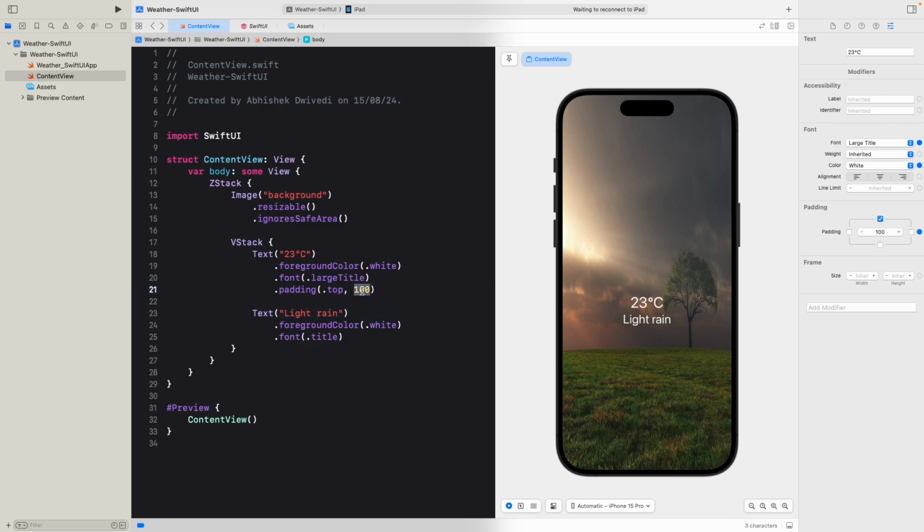So what I'm expecting is from top, I need 100 points. So I'm expecting this to be somewhere here. And light will also move because light is just below this 23 degrees. Okay, so both of this will move. As of now, it will not because it doesn't know how to fill the space. If you add a spacer, I'm expecting it to move, just like we did earlier. Okay, we'll see. So then we have light rain.